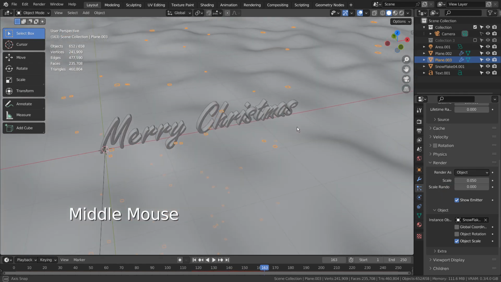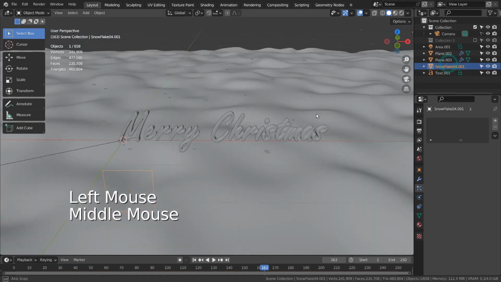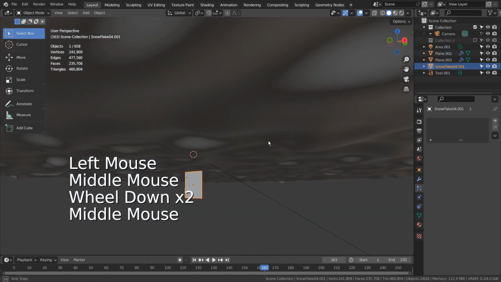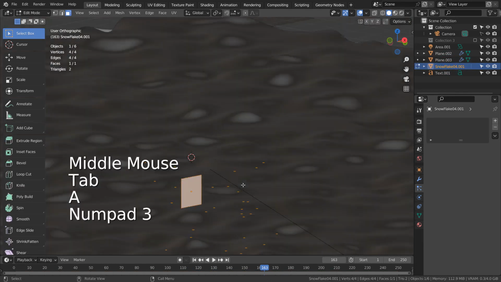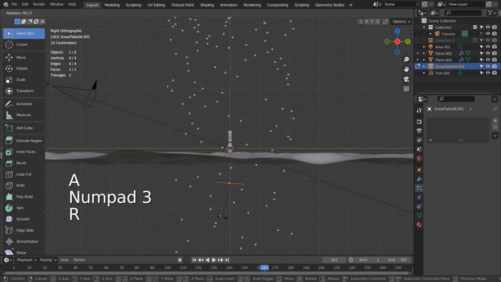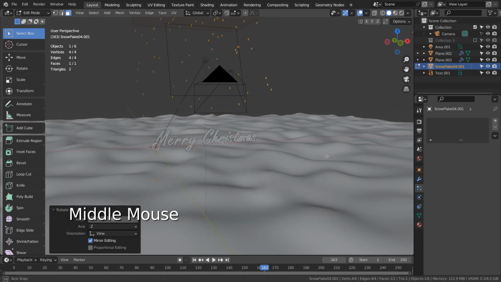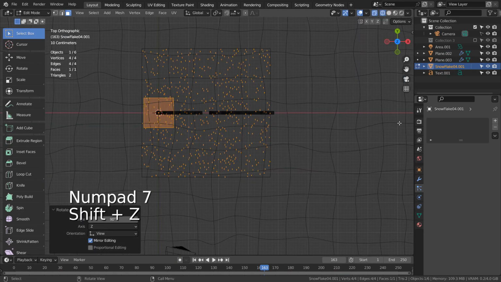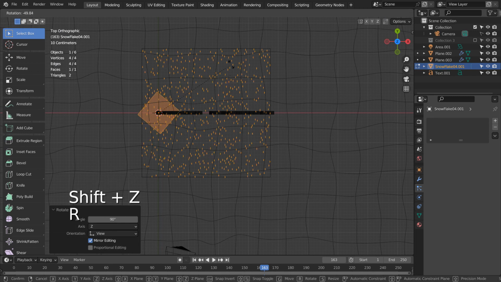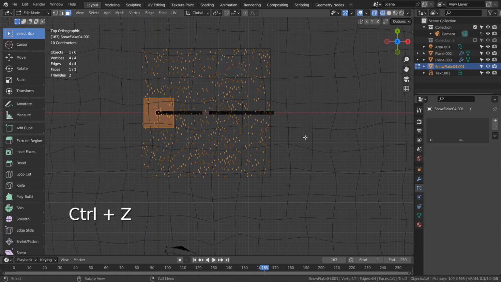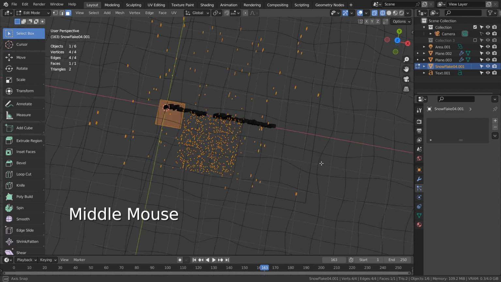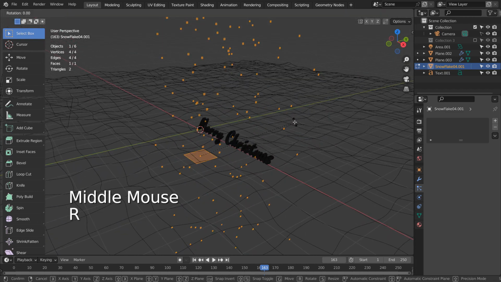We need to select the snowflake image, go to Edit Mode, and rotate it a bit to make it stand up. Type R and Y to rotate the mesh on the Y axis.